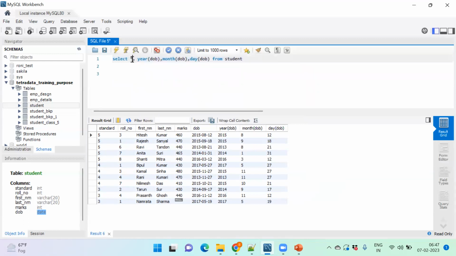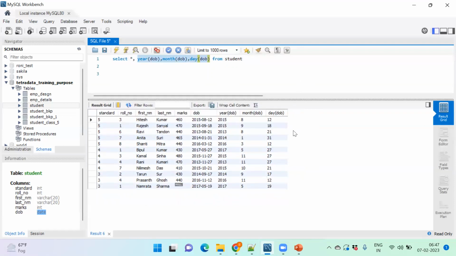So what I'm doing over here, I'm selecting star. Star means it will visualize all the columns till DOB. Now I'm putting a comma and some extra columns. Those are calculated columns over here. Okay. So those are some inbuilt functions on top of date. In the date data type, those functions can be used: year, month, day. So I can quickly extract those kinds of things.